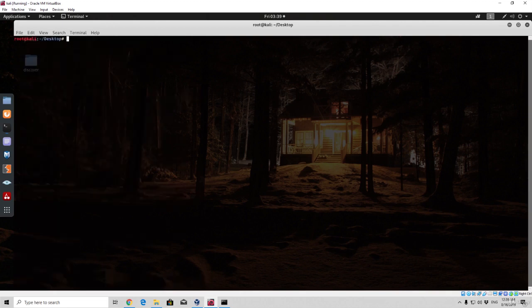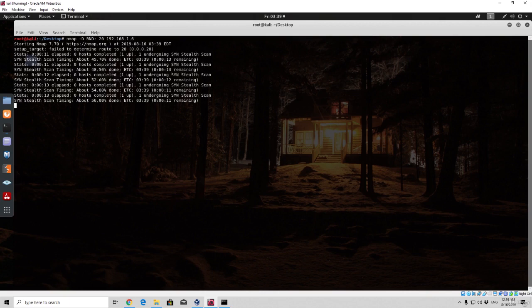In order to do that, we can simply type nmap -D, capital D, and then type rnd: and then specify 20. This will send packets from 20 different IP addresses, I believe, and then you specify the IP address that you want to scan, which is in our case, once again, so here it is.